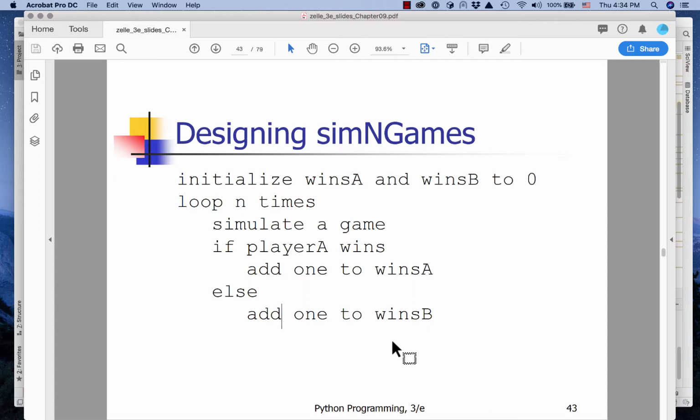Okay, so this looks like pseudocode to me. So this is a nice place to go as the next step. Okay, initialize wins A and wins B to 0. Loop n times. Simulate a game. If player A wins, add 1 to wins A. Else, add 1 to wins B. Okay? And this is pretty clear. Either A is going to win or B is going to win. So we can play that directly off of the else. Okay, that makes sense.